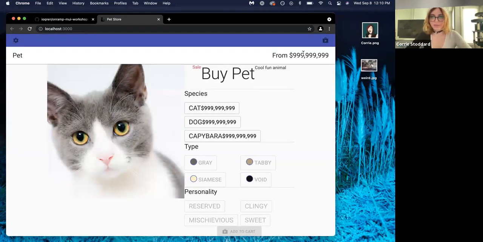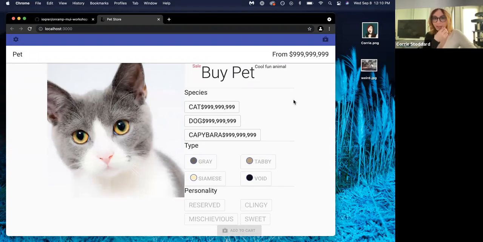So this is maybe not production ready. I might be a little bit embarrassed to present this to someone who's trying to spend $999 million for this cat. So how can we improve this? Well, we can start with, you can see this header here could be a little bit better aligned.